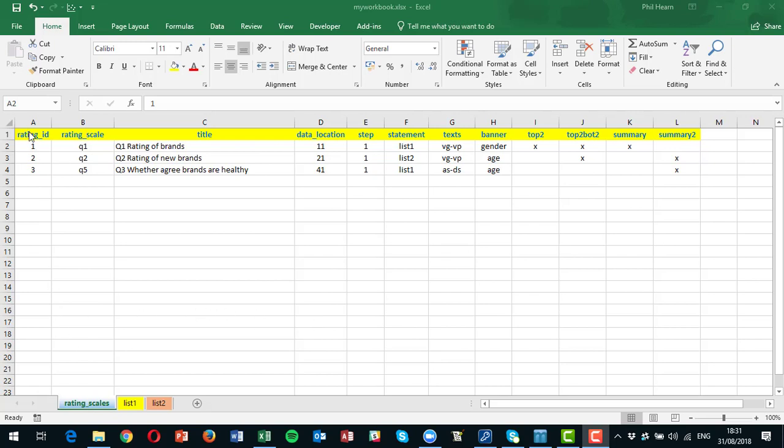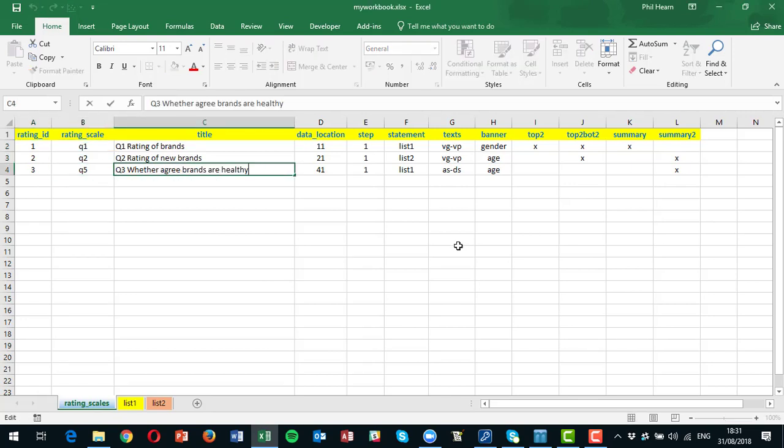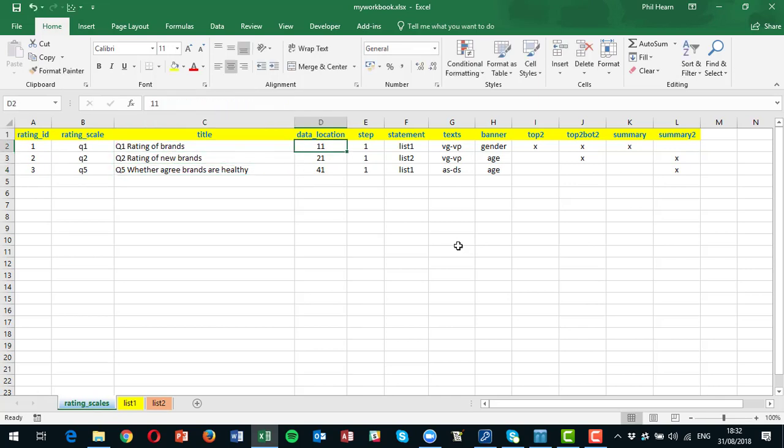I've given each of these rating scales an ID. They've got a rating scale name, Q1, Q2 and Q5. I'm just going to quickly edit this one to be Q5 as well, as I just spotted that. You can see that they're all similarly constructed. The first one starts on data location 11, this one on 21 and 41. Step 1 just means that it goes on 11, 12, 13, 14, 15. If you had a step 2, it'd be on 11, 13, 15, 17 and so on. So I've got a system for having the data stored in steps.